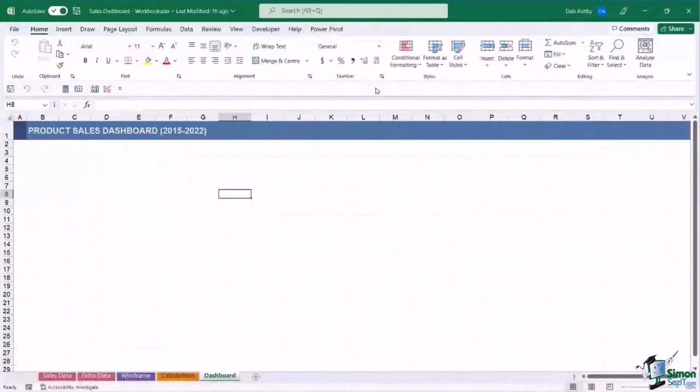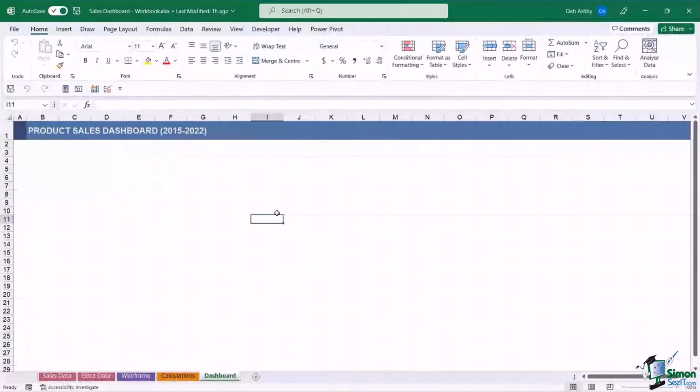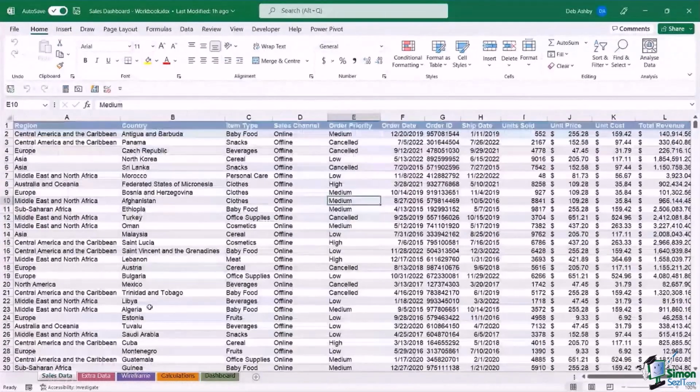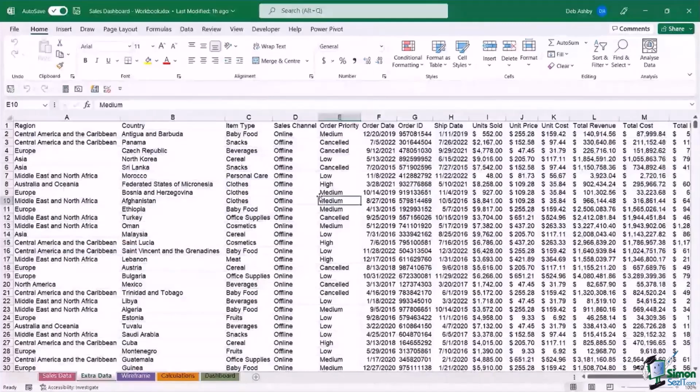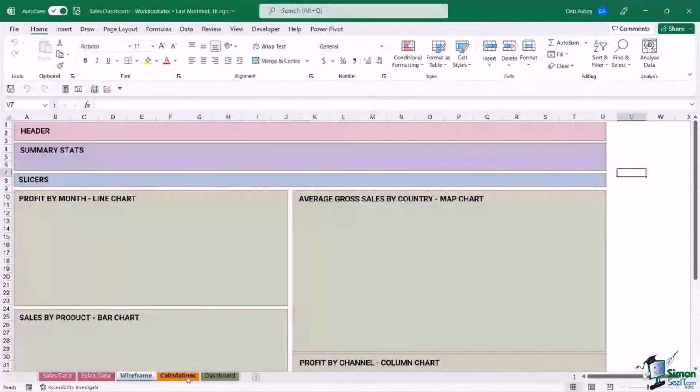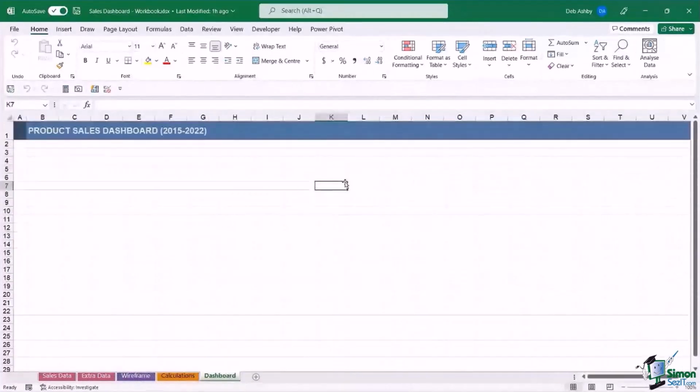All right. So this file looks slightly different to the one that we were just looking at. I've still got my sales data in a table on the first tab. I've got some extra data, which we're going to use a bit later on. I've got my wireframe just there. I have my calculations and I have my dashboard, which at the moment looks pretty bare. Now, we're going to build up this dashboard. I've already started doing it, again, just to save a bit of time.